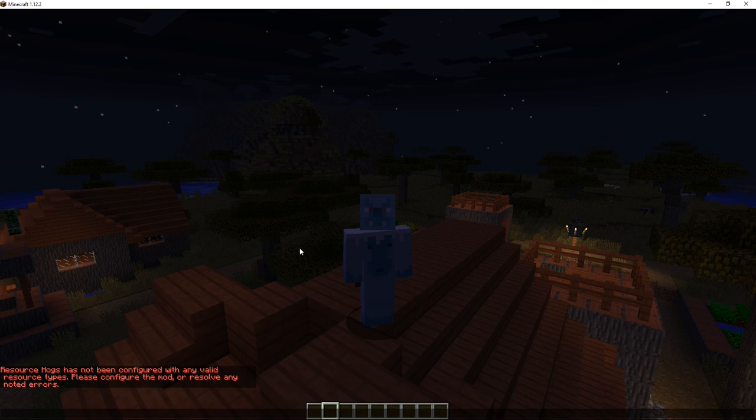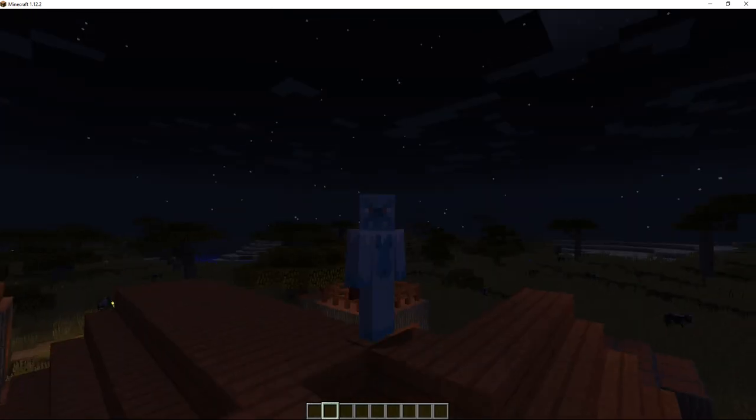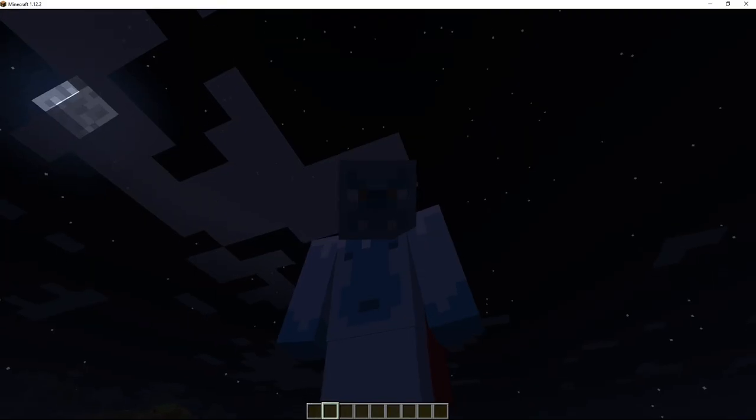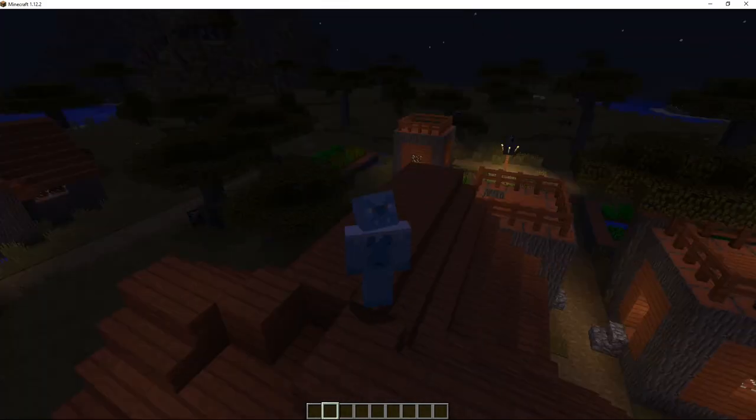So you may notice that when you load into a world, it says Resource Hogs has not been configured with any valid resource types. Please configure the mod or resolve any noted errors. Now, I'm gonna show you how to configure the mod so that you can actually use this.